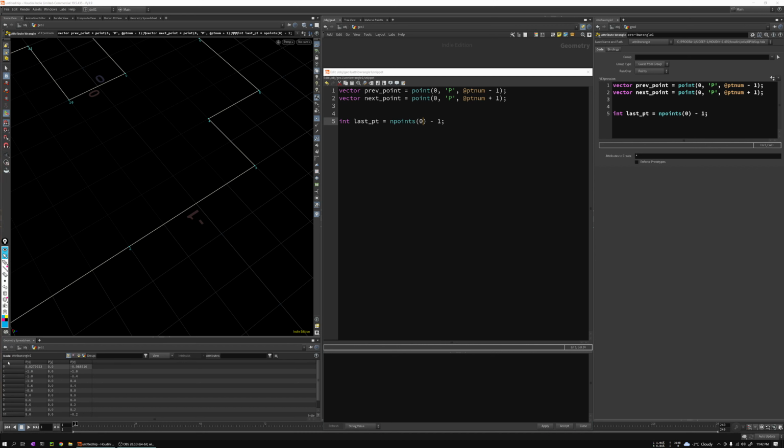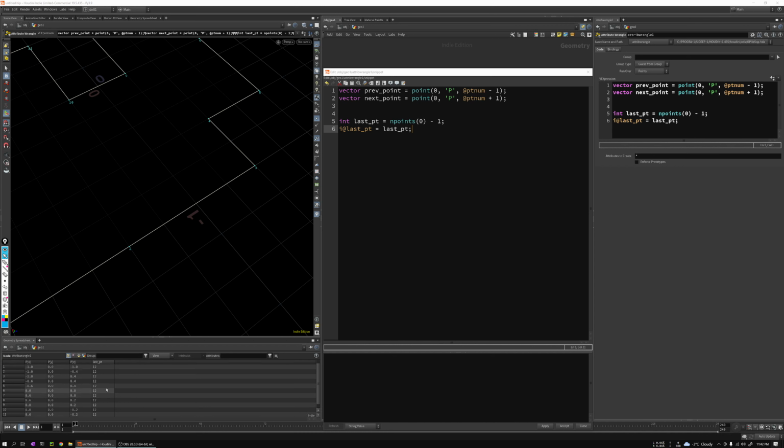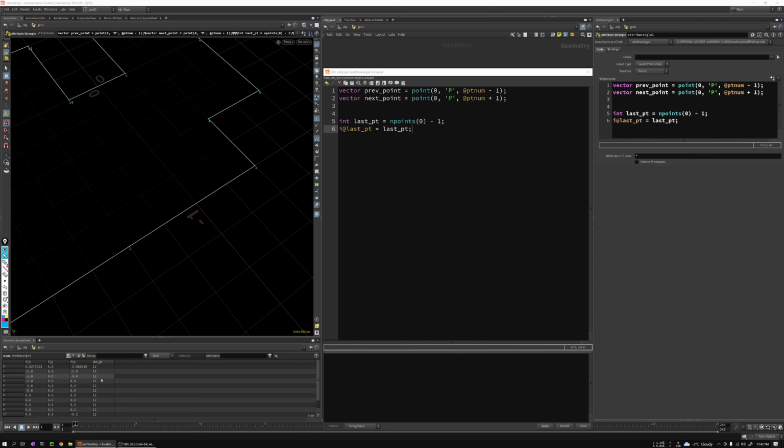So then I will just use the temporary attribute, i@last_pt equal to @last_pt, so you can see it in here, right? So now all of them have 12 assigned, and just delete this one.